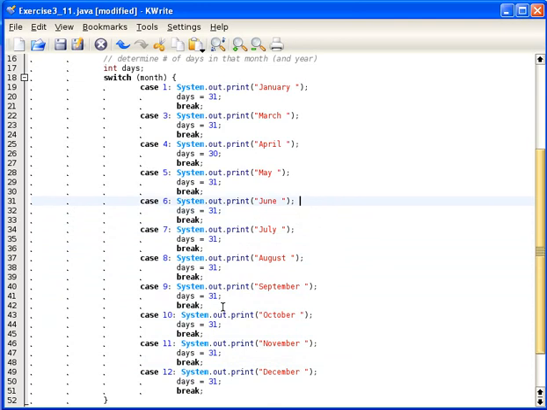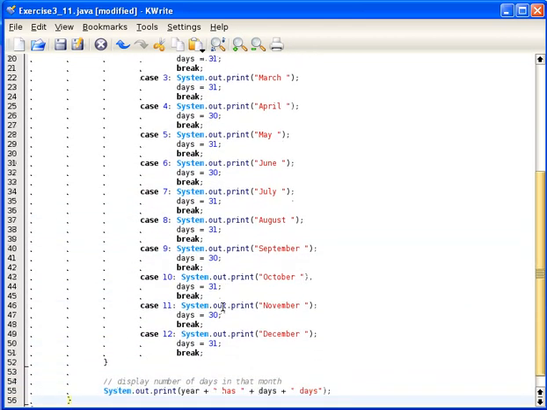I'm going back to May. June is 30 days. July is 31. August is 31 as well. September is 30. October is 31. November is 30. And December is 31. So I'm done dealing with all the basic cases.